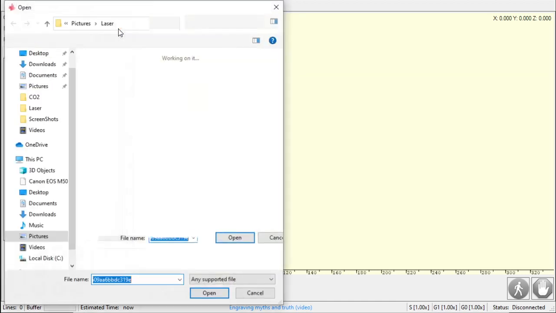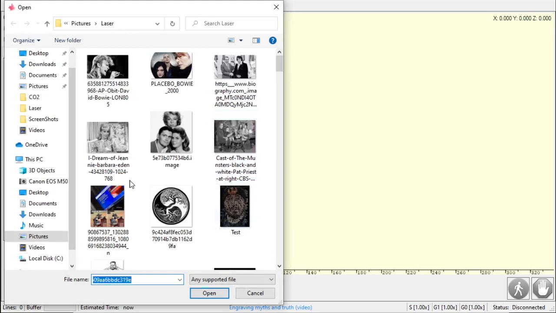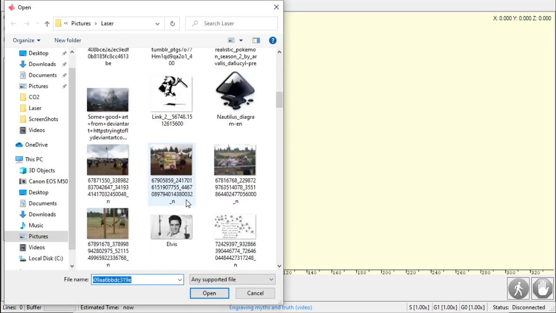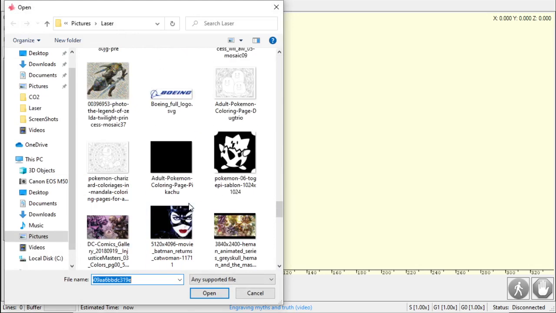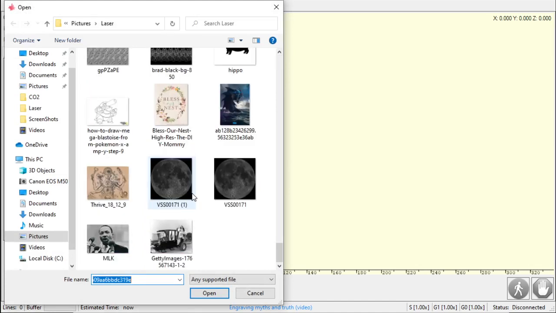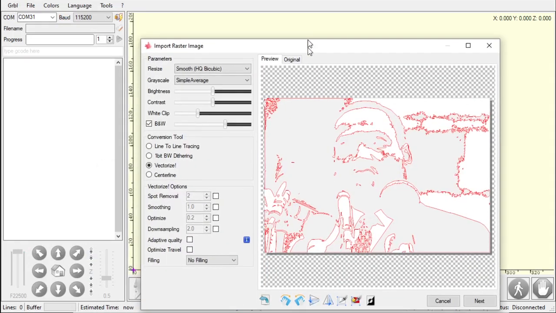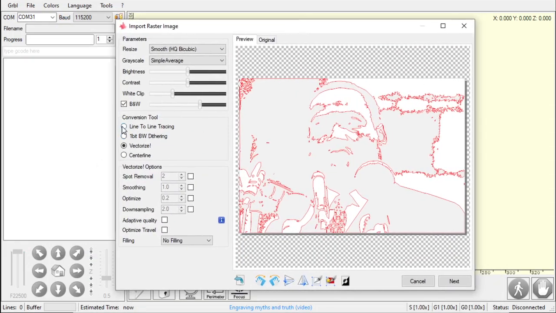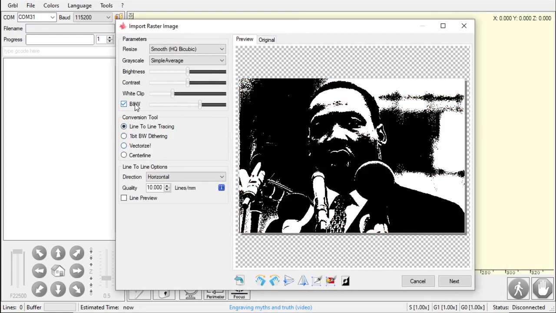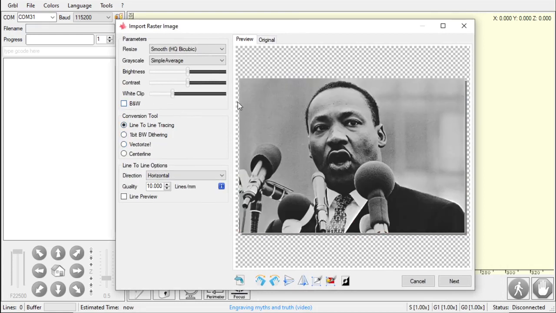So let's open a file here. Let's find a grayscale one. Oh, here we go. Here's MLK. All right. And so let's do line to line, grayscale. So I can go back and forth and dim the laser back and forth. Now, you can do the same thing with LightBurn.